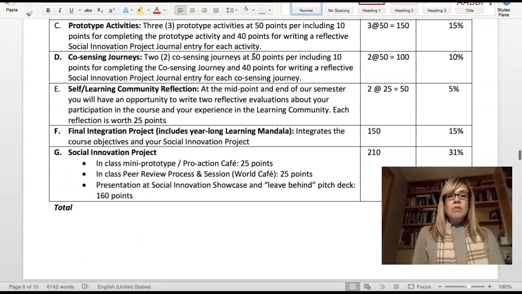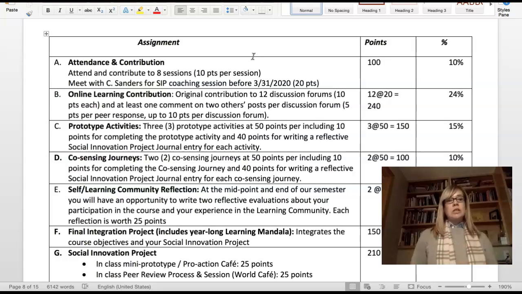I wanted to give an overview of what the assignments are going to look like for this course. There are a few key elements of our assignments. One is we are going to have 3 prototyping activities. I will explain more about what is included and what is meant by a prototyping activity at another date, like Saturday, but just know that you will have 3 opportunities to prototype elements of or all of your social innovation project as it continues to evolve. It's ever evolving, right? And then we have an opportunity for 2 more of the co-sensing journeys.